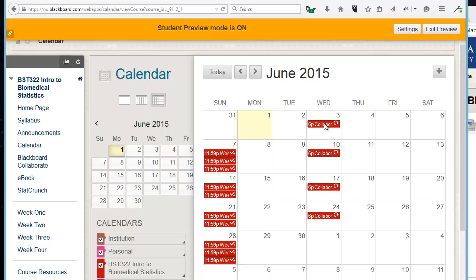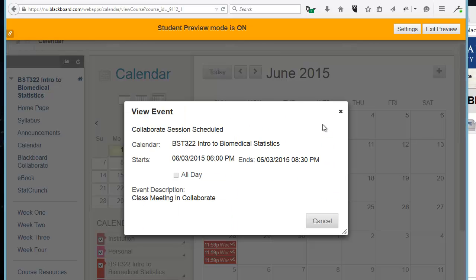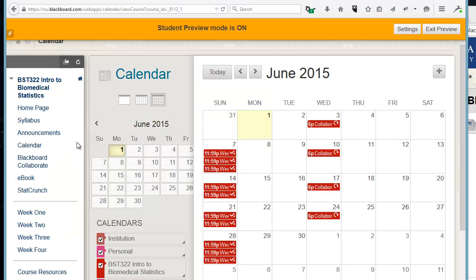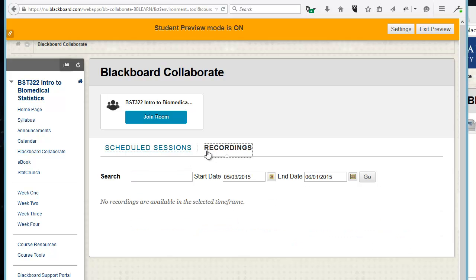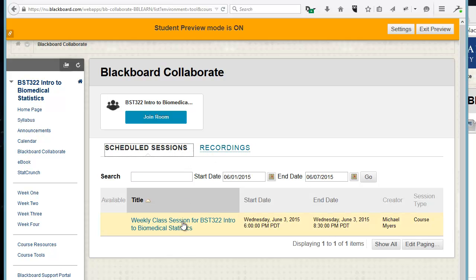You can also see that I've made a calendar event for my Collaborate sessions. My class is meeting on Wednesday evenings. To get to Blackboard Collaborate, you simply click on the link here on the left. The first thing you see is this join room. This is like an open room that you can meet with your instructor or with other students if it's open. But if you're having a regular class meeting, you just click here on scheduled sessions. You can see I have one scheduled for Wednesday evening. You click on here and then you can enter the Blackboard Collaborate session.